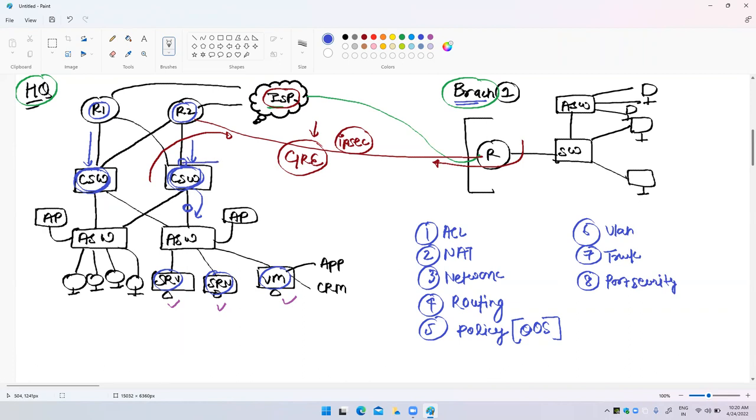For example, on this interface, we allowed only 100 MAC. So we need to extend because in branch one, multiple users want to access this server. Then ninth number, we need to jump to the access layer switch. On the access layer switch, we need to again verify the VLAN, trunk, and port security.